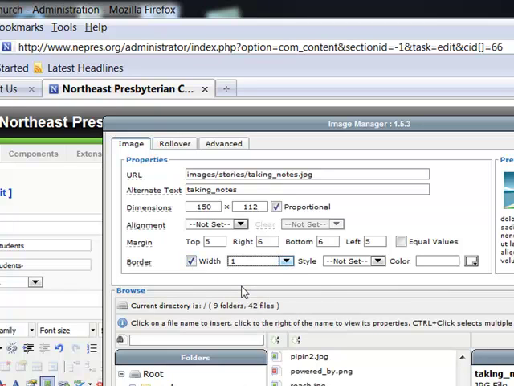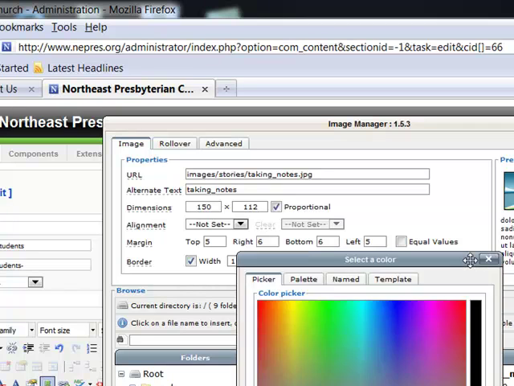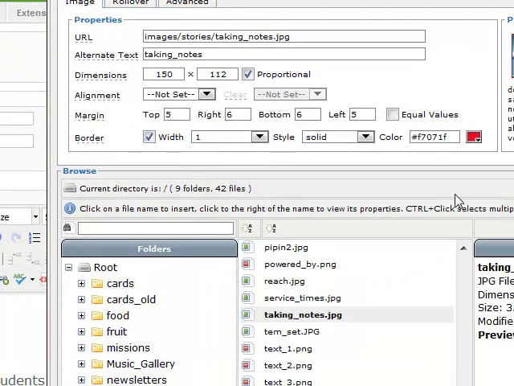So we can use a 1 pixel border. We can put a solid line around that. Of course, there's other options. We have solid, dotted. So you can play with these different settings here. And of course we can pick the color that we want for our border. Let's just pick a red one for now. Typically we use black or a gray, but for demonstration purposes we're just going to highlight a red, hit apply.